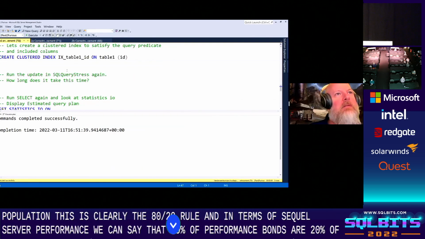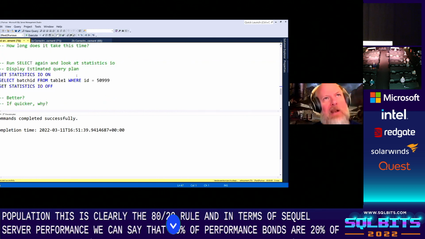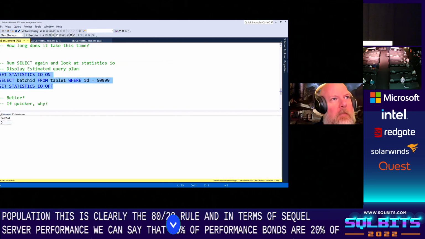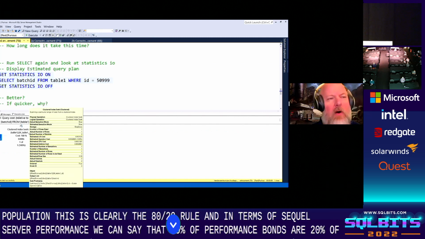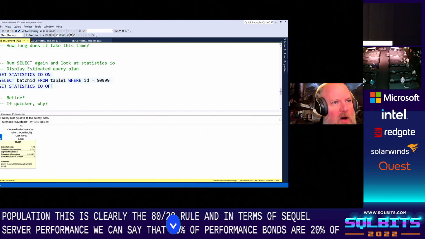So let's just analyze what's gone on here. It's not rocket science. We're going to just look at the stats IO again. And if we look here, we see that we've now got 2 logical reads, okay? And we'll look at the execution plan. Oh, surprise, surprise, we've got a seek going on. If we look at the cost, oh, we've actually got better than I thought, 0.003 tree cost. Okay, so this is great.